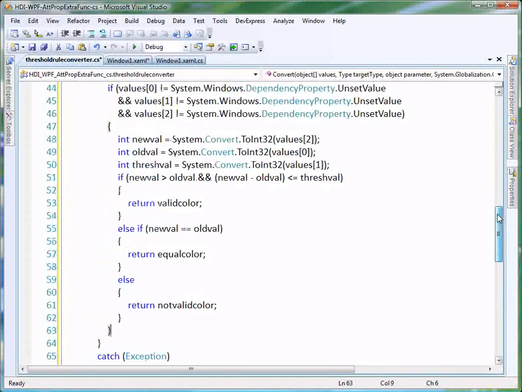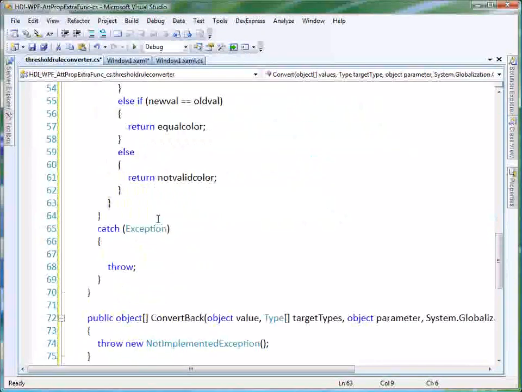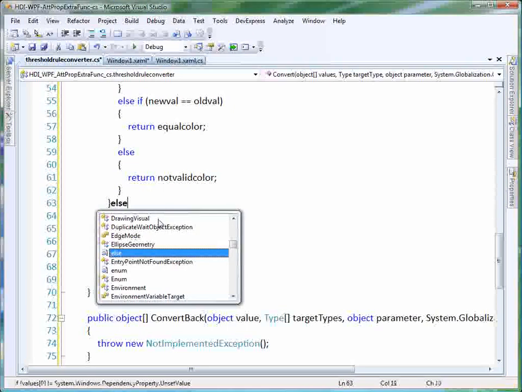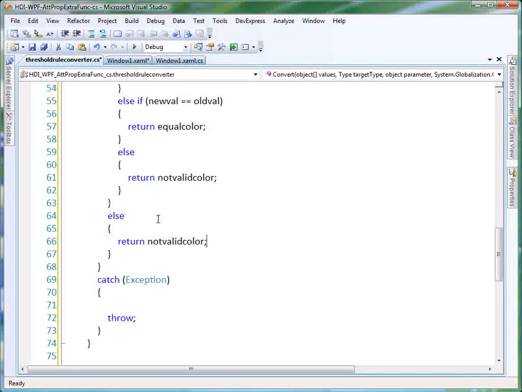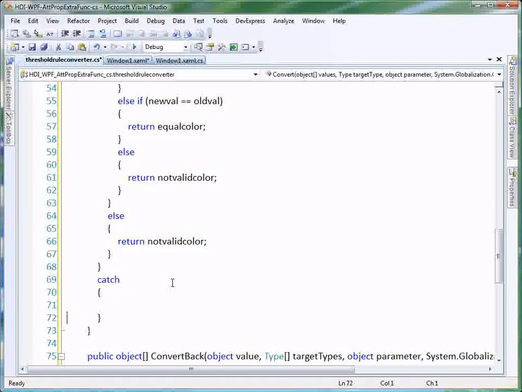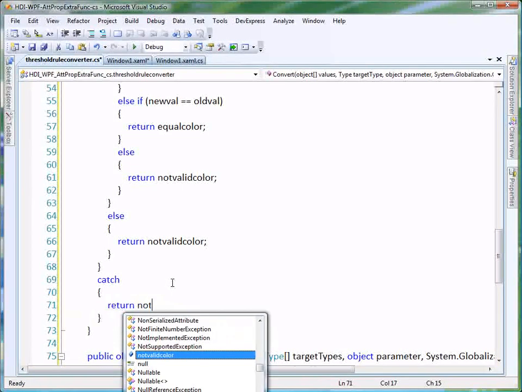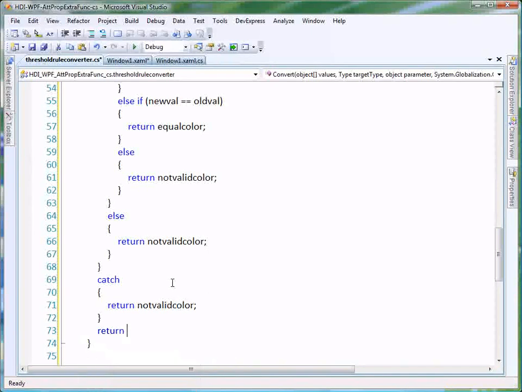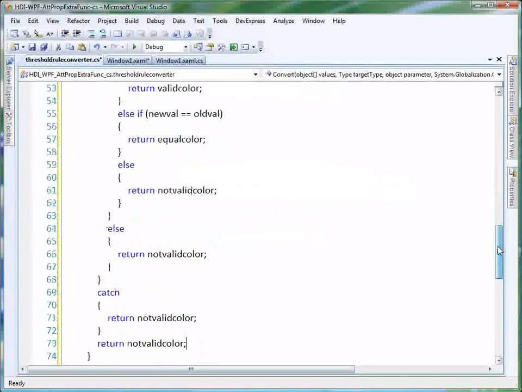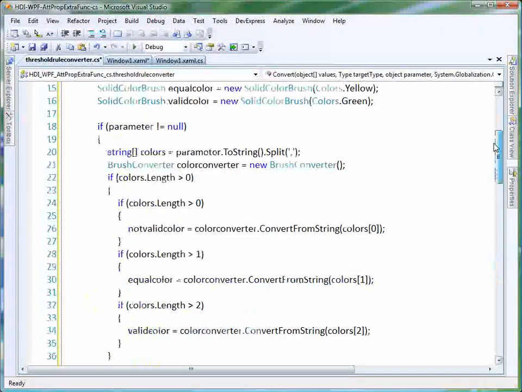And then if these are not true, we'll do an else, and we'll say return not valid color. And if we get an exception, we don't really care what it is. We're just going to return a not valid color. And then if something should happen, we fall all the way through. I don't even know if that's possible, but without looking at it a whole lot, we'll just assume that it could be possible. We'll just return not valid color. So there is our converter.